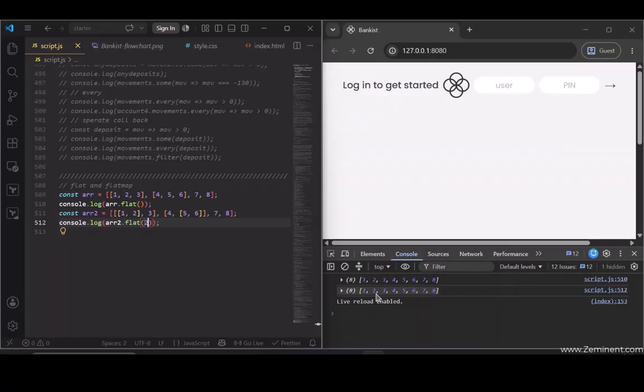But this example is not really that useful. So let's go back to the bank account. So let's say that the bank itself wants to calculate the overall balance of all the movements of all the accounts. So how could we solve this problem? Well, first of all, we have all the movements stored in arrays, and these arrays are inside the objects in the accounts array.